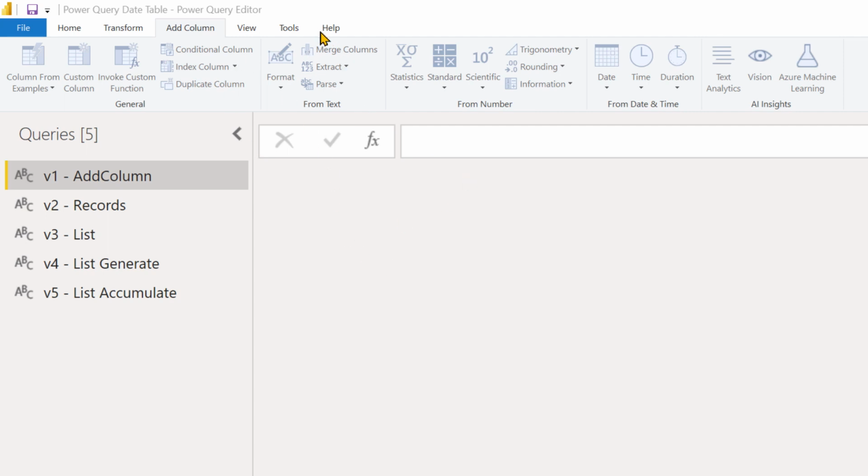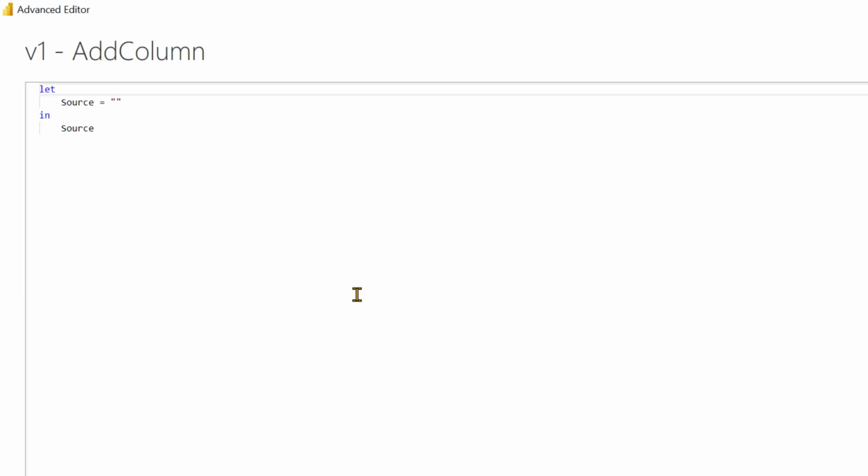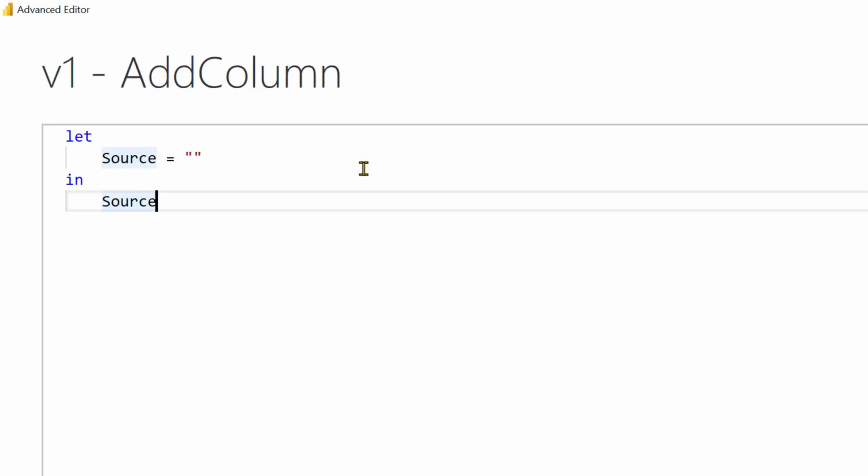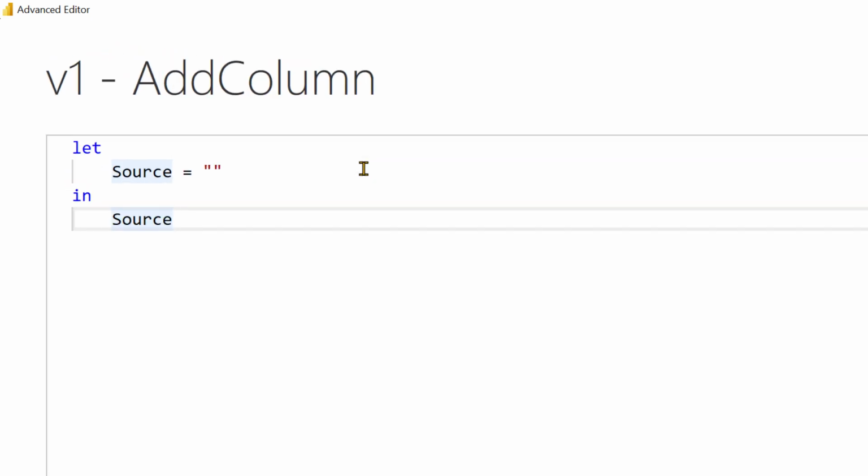What we are going to do is heavily rely on the Add Column group, and we are going to use the Date option to add multiple columns to the existing date column. So first of all, let's go to the Advanced Editor so that we can create some basic variables that are going to provide us the start date, end date, as well as generate a list of dates for a particular year. So the first variable is going to be the start date.